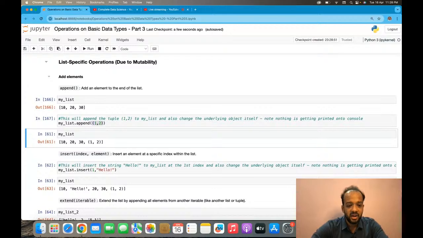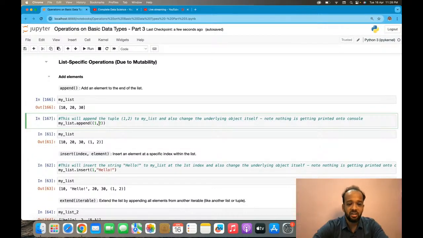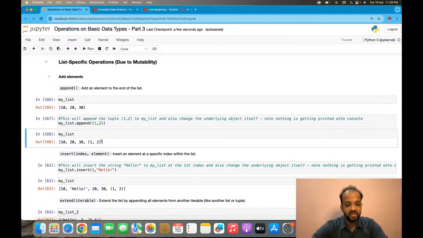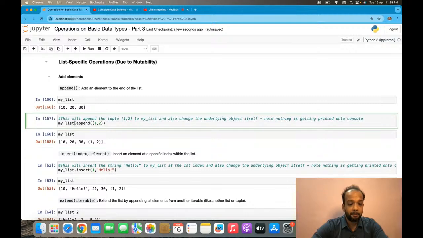And if I do this, note that this is not returning anything. We discussed that whenever there is an operation that changes the underlying variable or the object itself, we will call it out. So this is one of them, and there are multiple of these in lists specifically. Dot append will change the underlying list. So it's not printing anything, but it's changing my_list, and you will see that my_list has now changed. The last element is a tuple. So this is the dot append method, or you can call it a function as well, which adds an element to the end of the list.